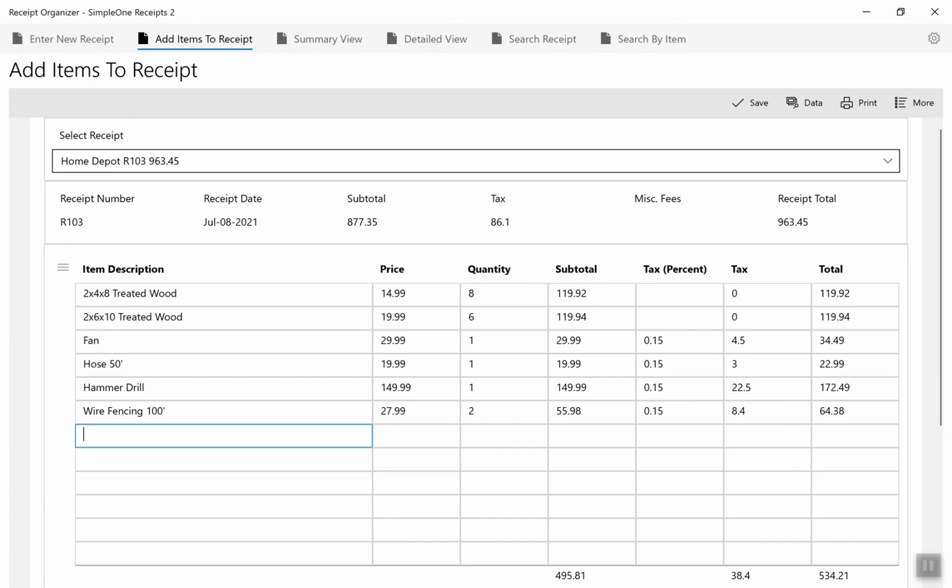Once you've finished, click Save at the top right. Confirm the save in the dialog box, and your detailed item breakdown is now stored with the receipt.